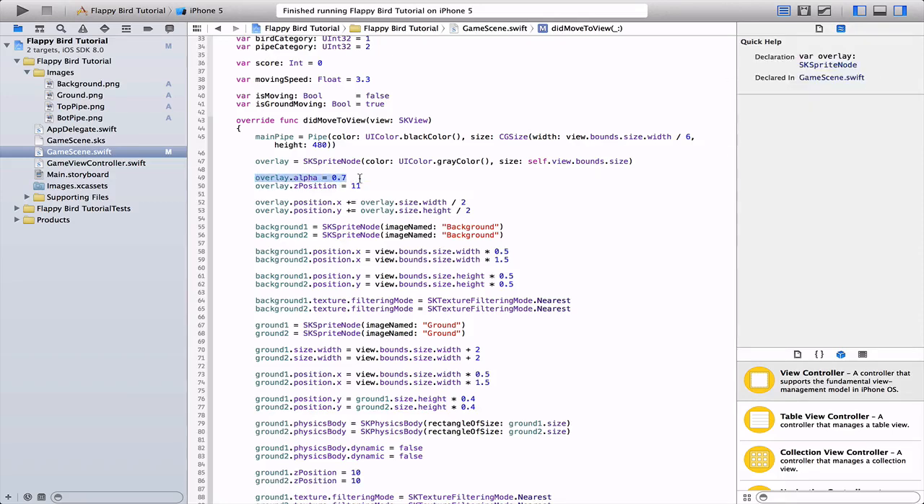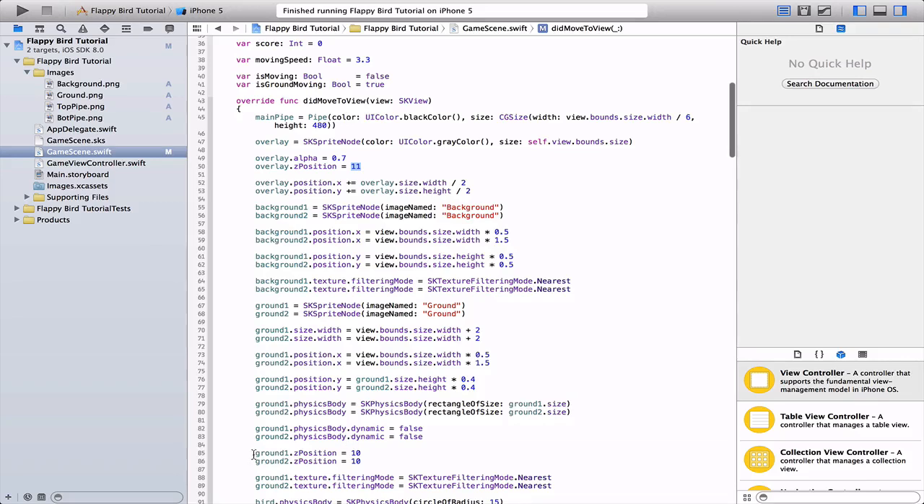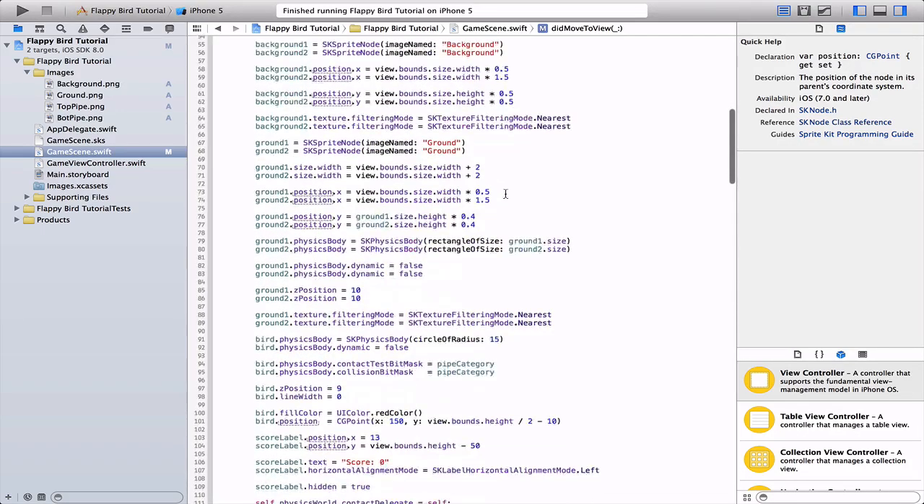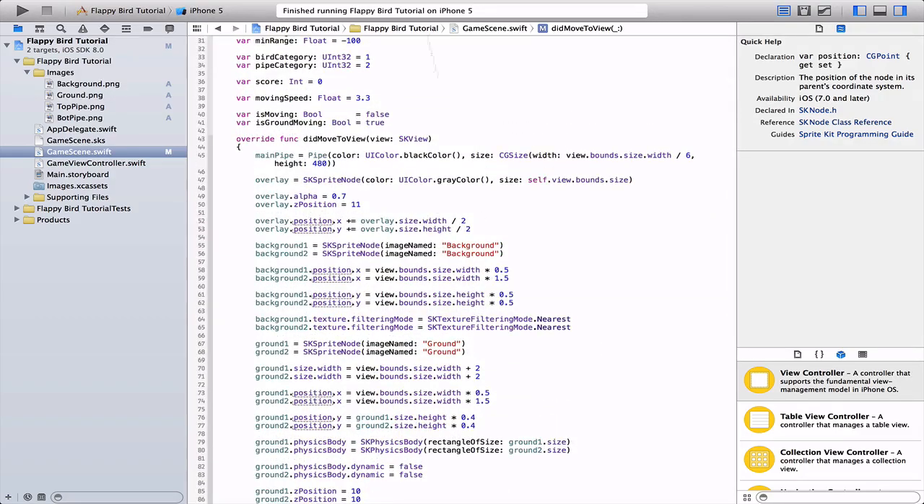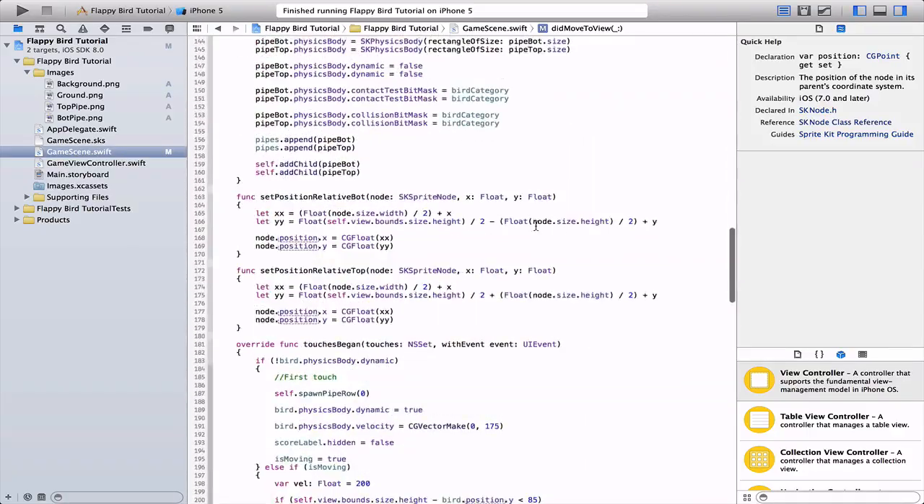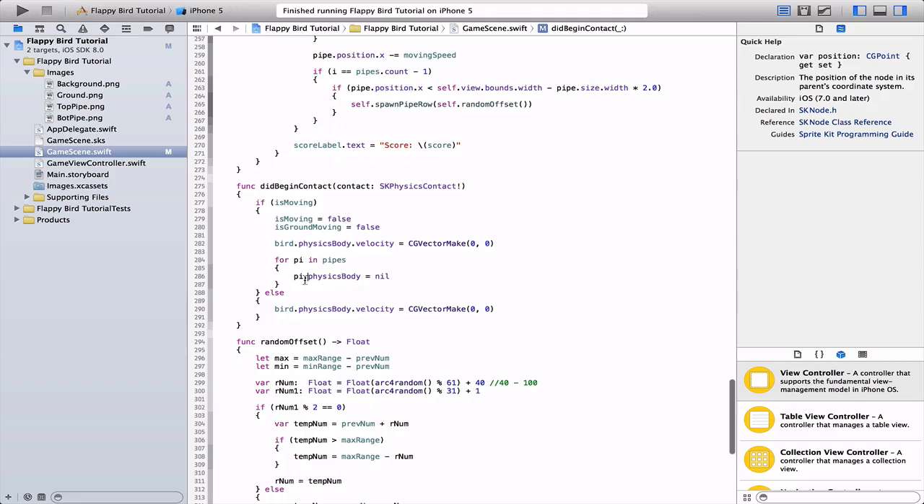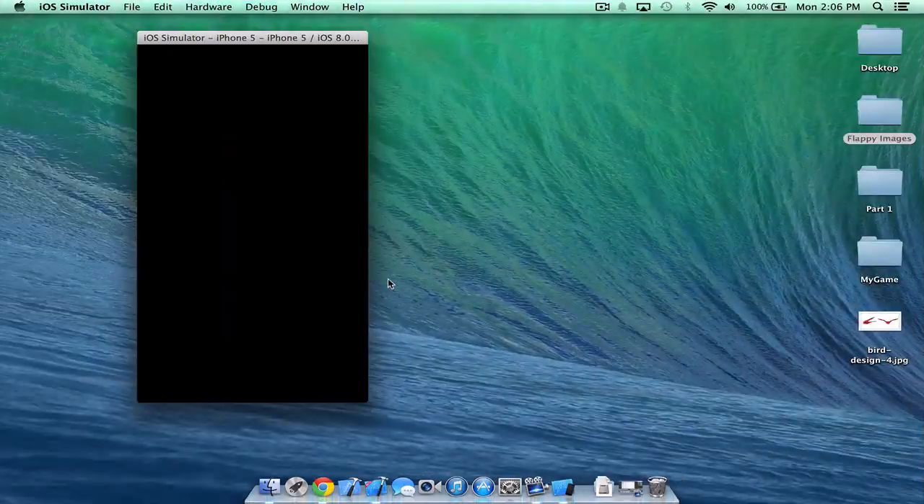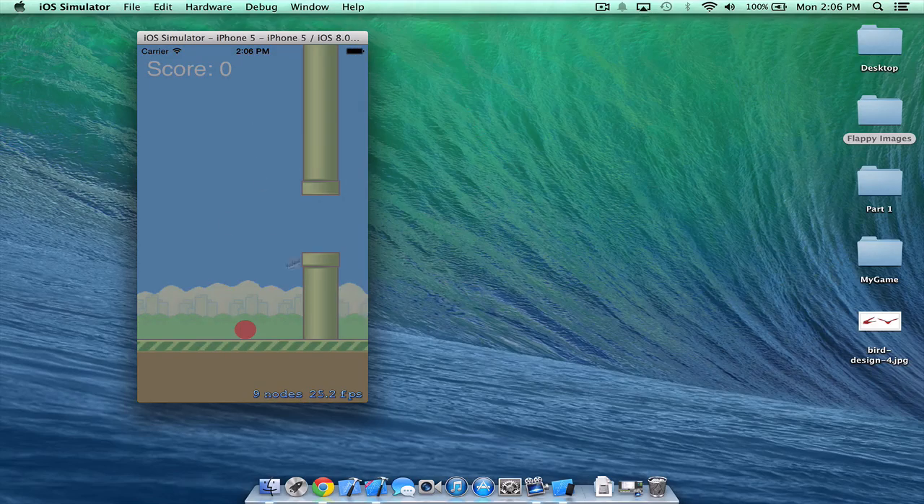So then we can set the overlay alpha equal to 0.7. And then we can set the z position equal to 11, which is one more than our ground, so it will cover up the ground. And then we can set the overlay.position.x. Oh, you know why we do this? Because the overlay's 0, 0 is in the center of the overlay, so we have to add the width divided by 2 and the height divided by 2. And then when we die, come in here, self.addChild overlay. Run this. Boom. See, it sticks over everything.